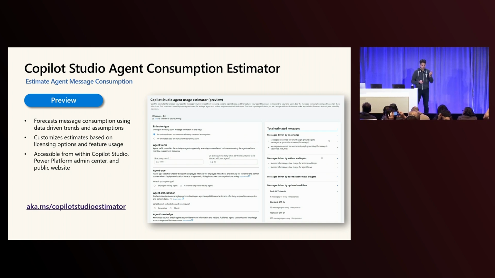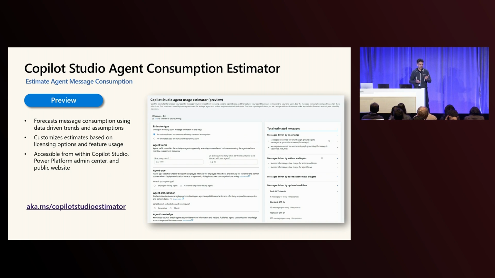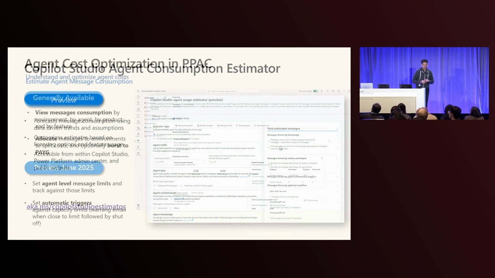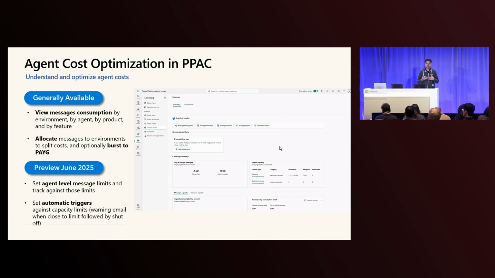First is the announcement this week of a new consumption estimator for Copilot Studio called the Copilot Studio Agent Consumption Estimator. This estimator will allow you to model the costs of your agents before you build them to get a better understanding of what that investment is going to look like over time. In addition to that, once the agents are deployed in your tenant, we now have great visibility into how those agents are consuming messages by agent, by product, by environment, and we allow you to control those investments by allocating capacity to specific environments. I'm going to show you that in a demo in just a second.